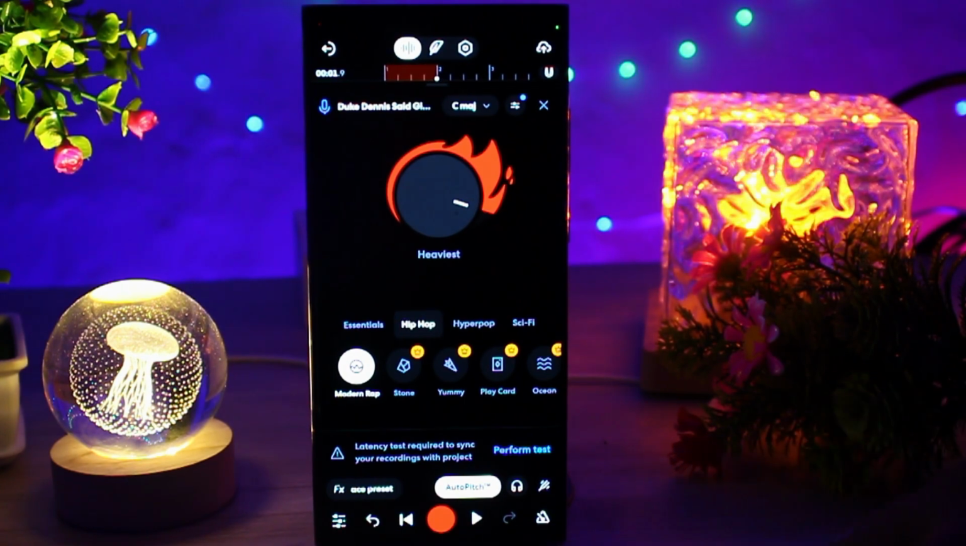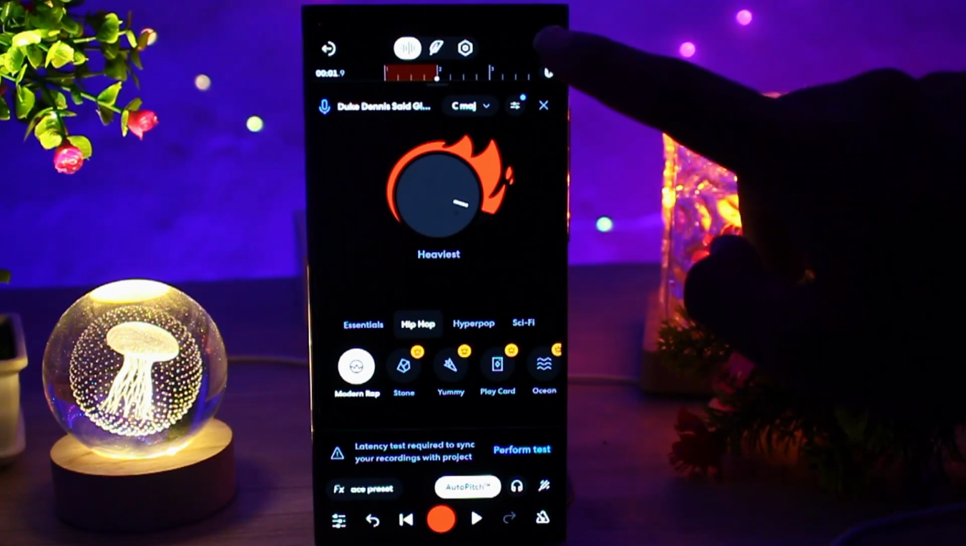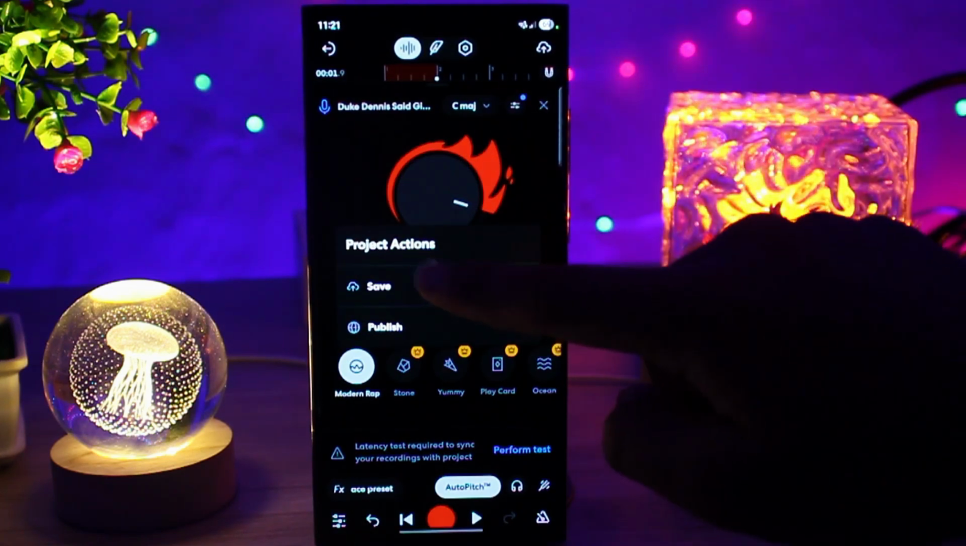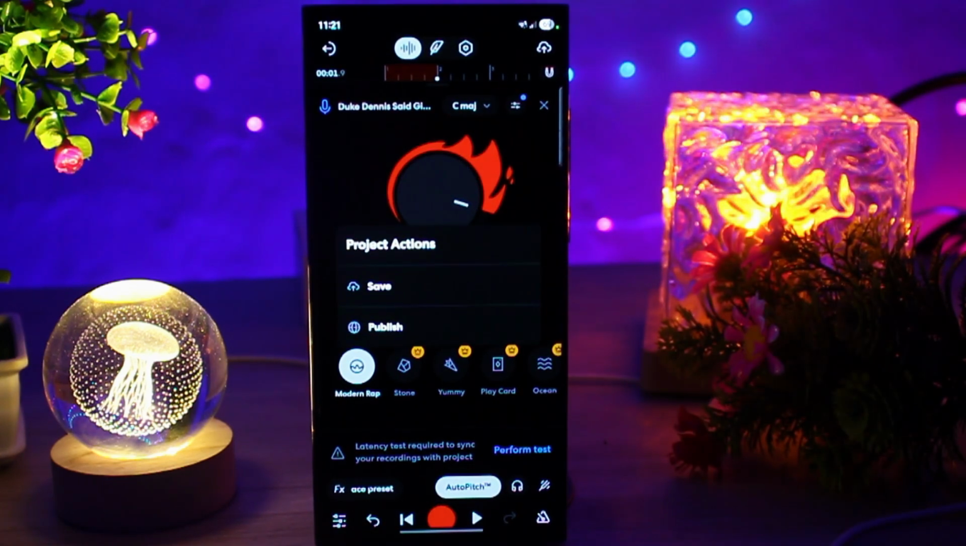After your video is done, simply click on the save option and save it to the device. And that's it. That's how you auto-tune your vocals in BandLab. Try different settings to match your style, whether you want a natural vibe or full-on robotic.